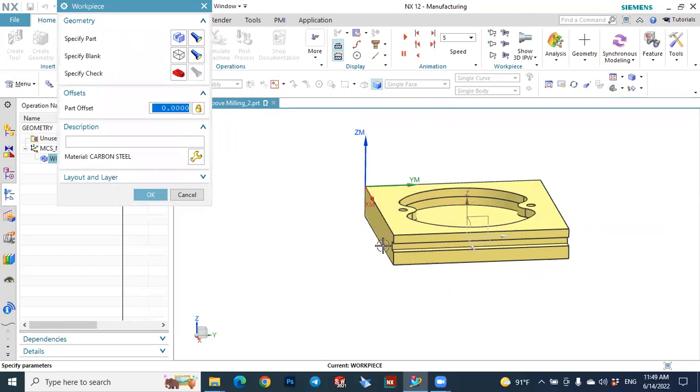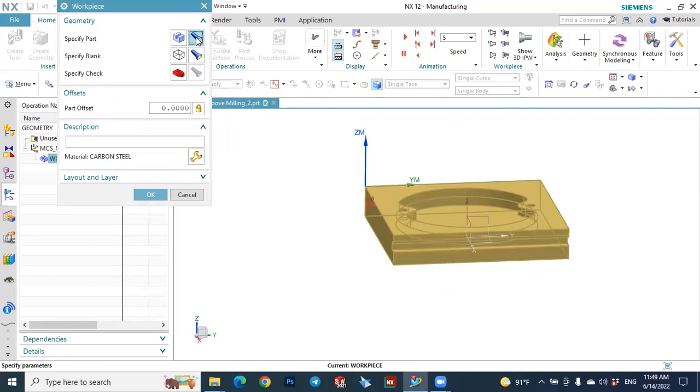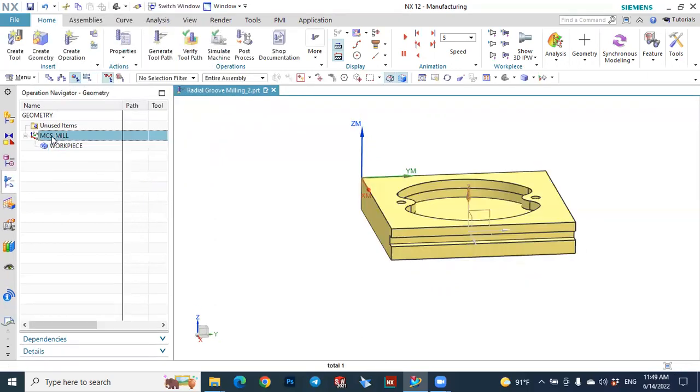So we defined our workpiece and our blank geometry. We can see here, let's press display. You see that this is the workpiece, and this is our blank geometry. And just press OK.